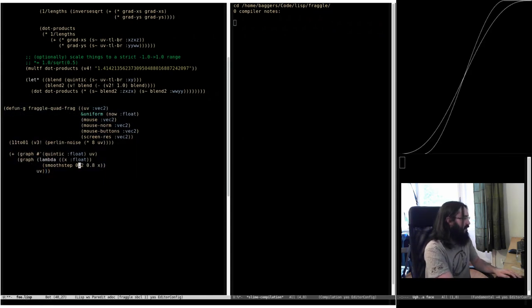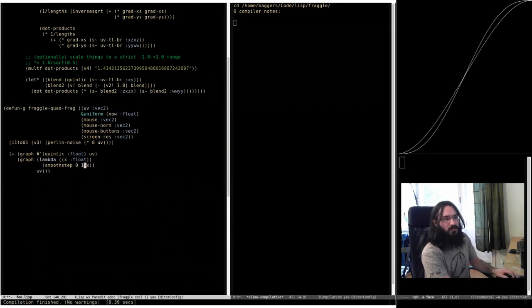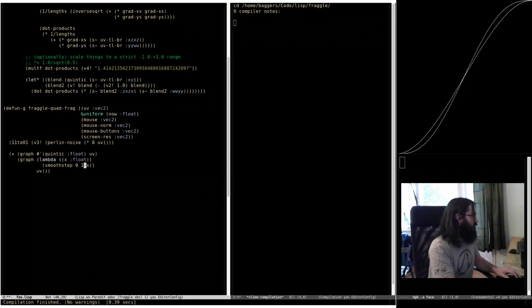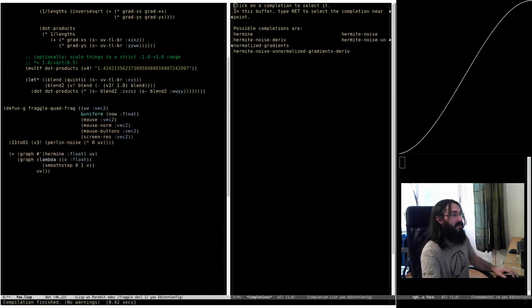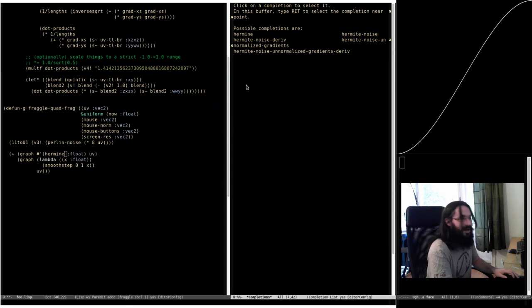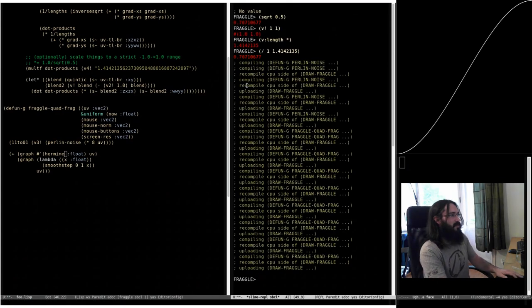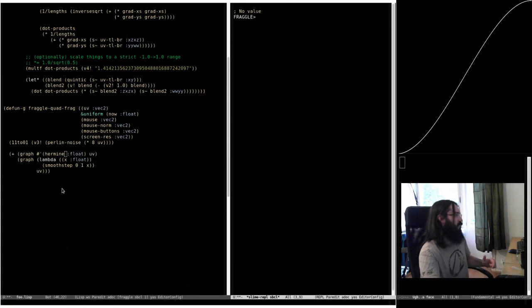Quintic is exactly the same as smooth step. No, it's not! Oh, I've got this wrong. What's quintic then? I'm thinking of Hermite. One second. If we change this to Hermine. Is it Hermine or Hermite? Hermine. There we are. Now they're exactly the same. Okay, I am talking out of my ass. So test before you yak.